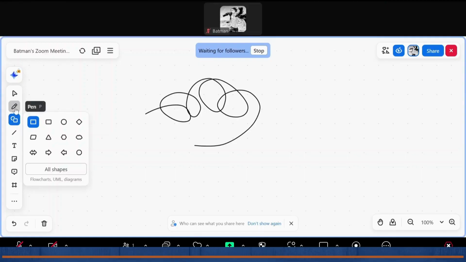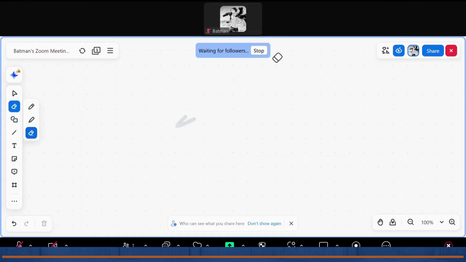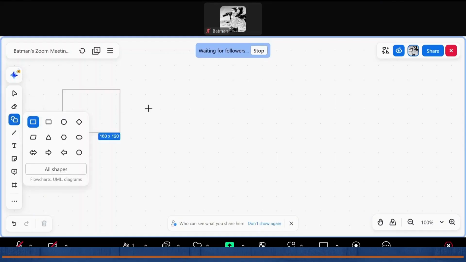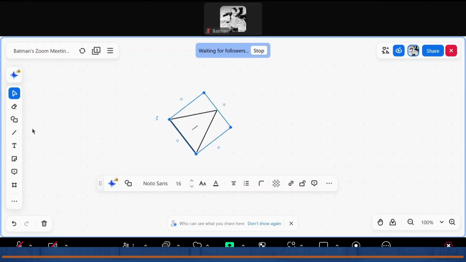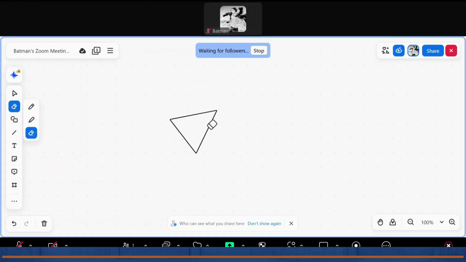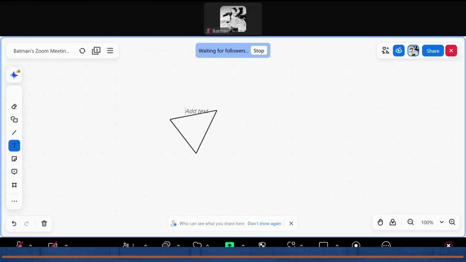Now, you can use your pen, you can use a highlighter like this, you can use an eraser to erase everything, you can use different shapes, you can just put in shapes like this, you can turn it around. It's completely up to you. So let me erase this. Let me just remove this shape, or you can even add text here.